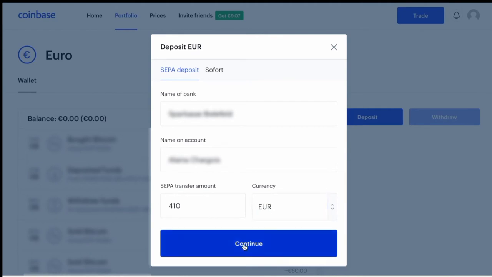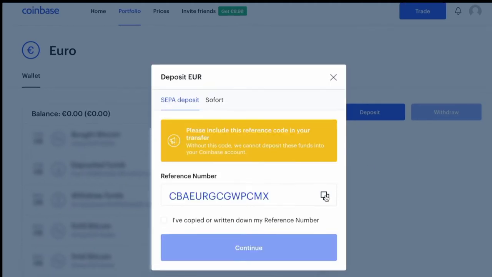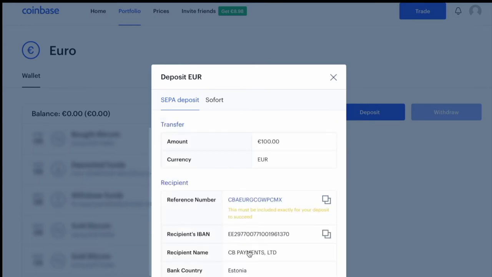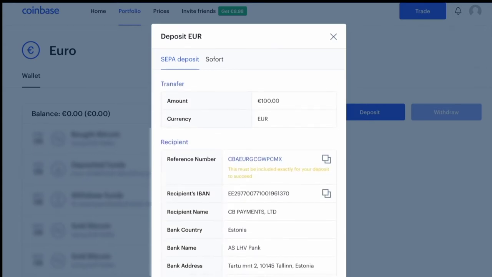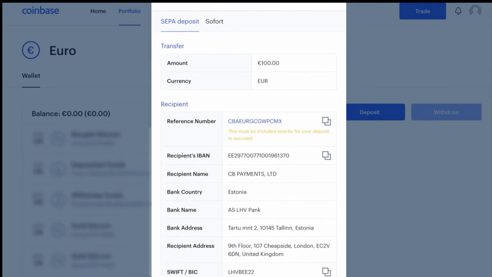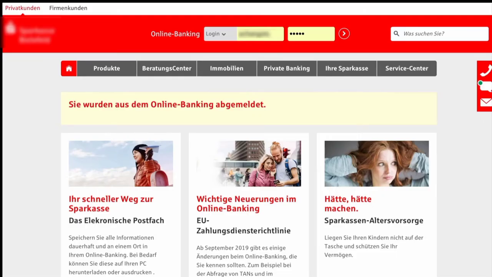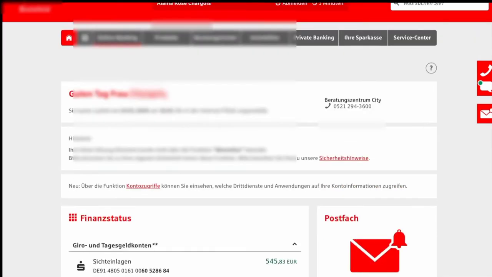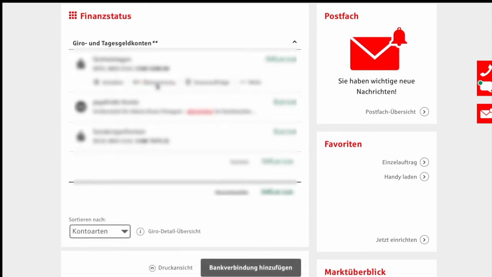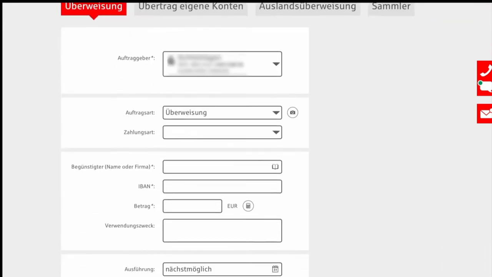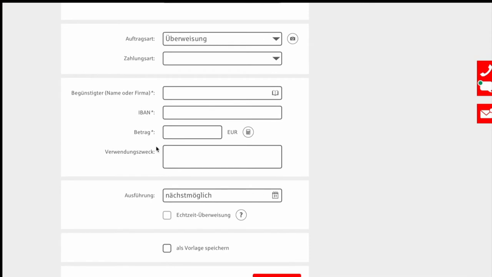I click continue, click these double boxes to copy the reference number. They say that's really important. The transfer will not go through without the reference number. Then I click continue. And here I've got all the information I need to make the transfer. So I'm going to go over to my bank's website, log into the online banking, click to create a transfer, and here I'm going to enter in that reference code.